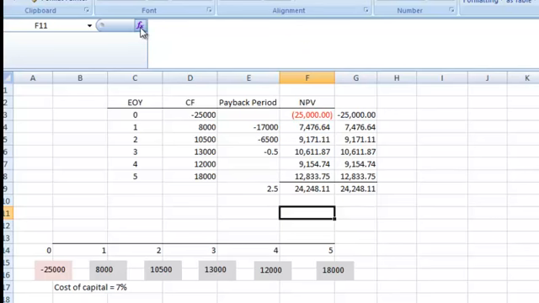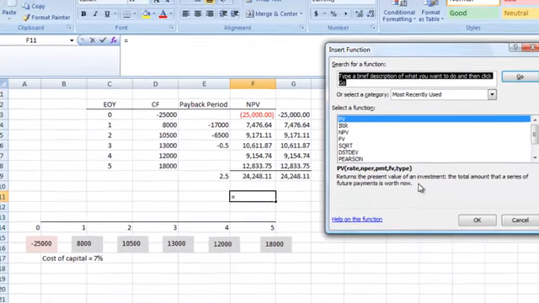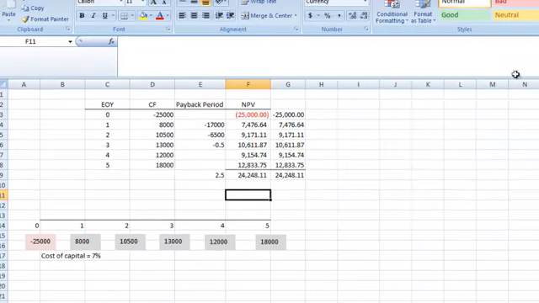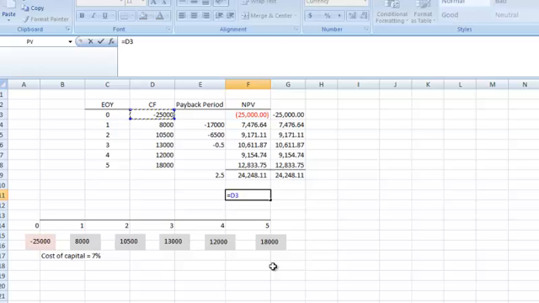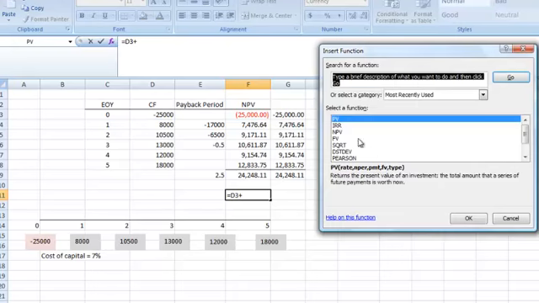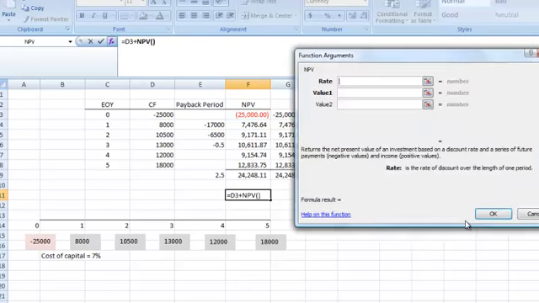This time we're going to use a function called net present value to calculate net present value. Before I do this, we need to put in our equal sign, and then the first thing we're going to do is take the negative 25,000. That's our initial investment. And then we're going to do our net present value. So we have to come back up and open up net present value. Click OK. Our rate again is 0.07.